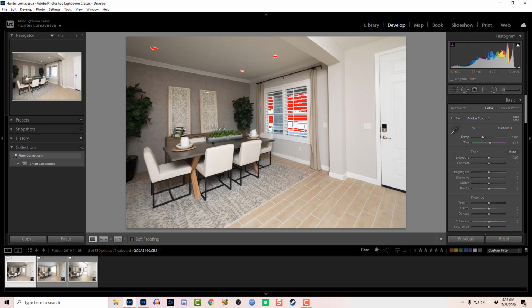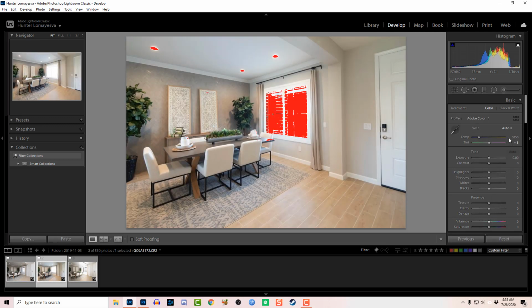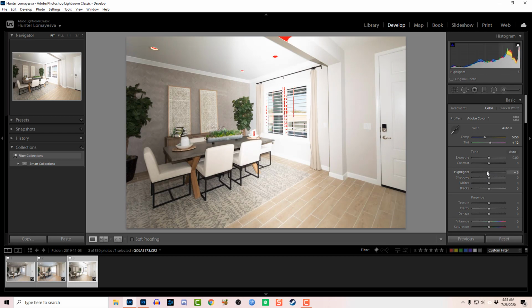And then I will adjust temperature. And then I will bring the highlights down. Just a smidge. And this one's looking pretty good. I'm going to bring the highlights down so that red goes away. And then I'm going to do the same thing for this one right here. Perfect. And I'm going to bring this down so it's a little bit cooler temperature.